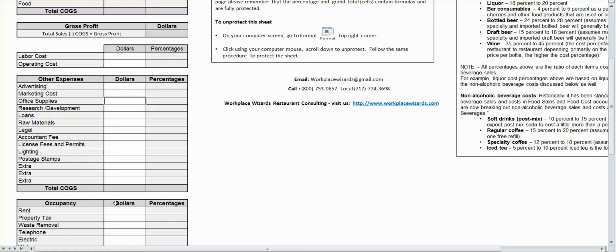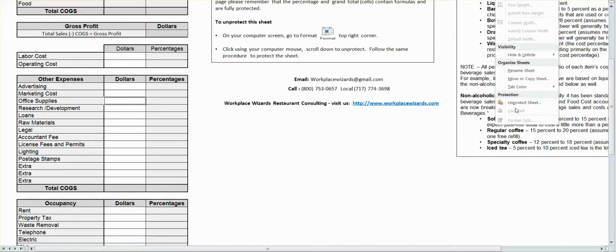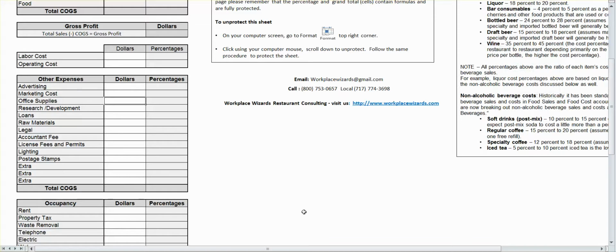So all you got to do is unprotect by going up to your format, hit unprotect, and you're able to relabel these. And once you relabel these, I would go back up here again to format and protect it, so that way you don't inadvertently delete any of this stuff, or more importantly, the formulas that are in these columns. If you would erase these, you're not going to get the right information.